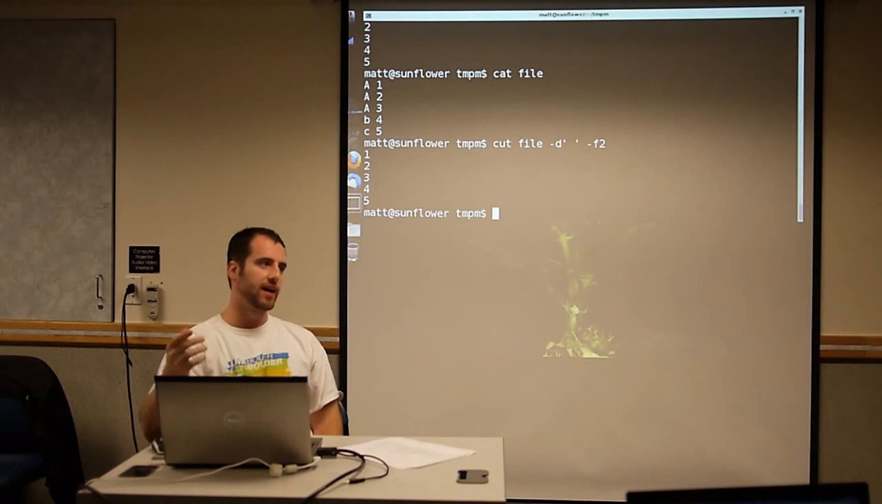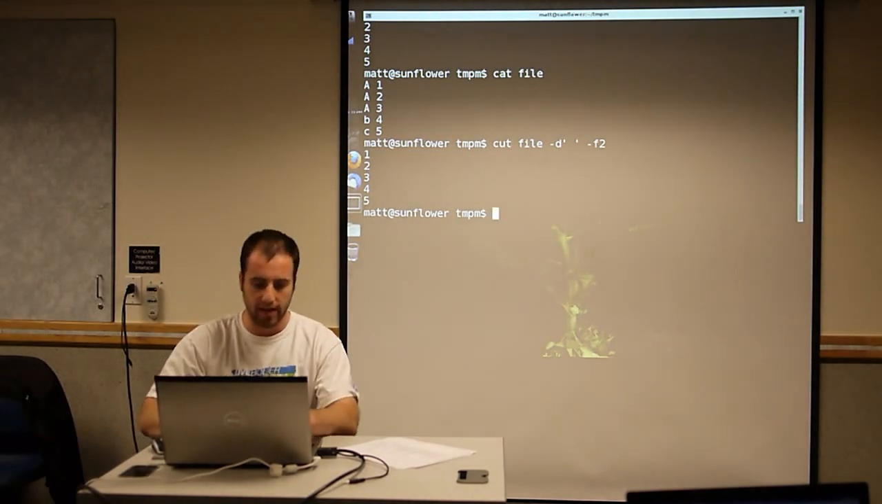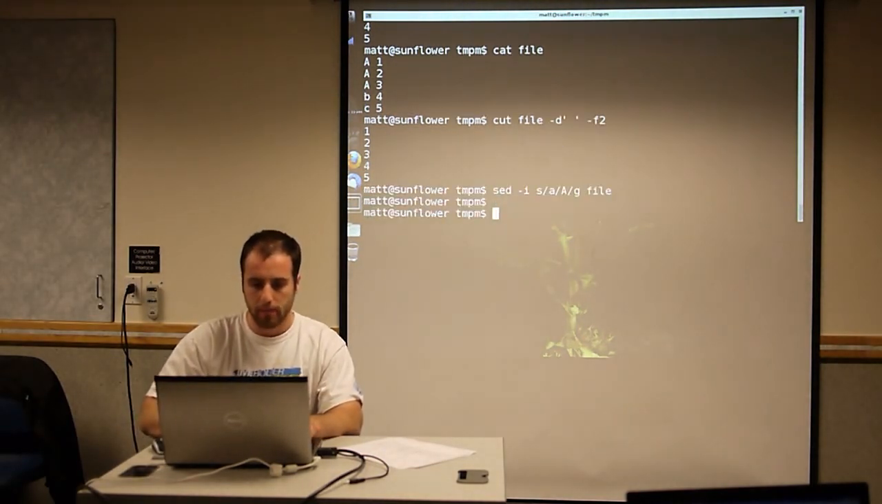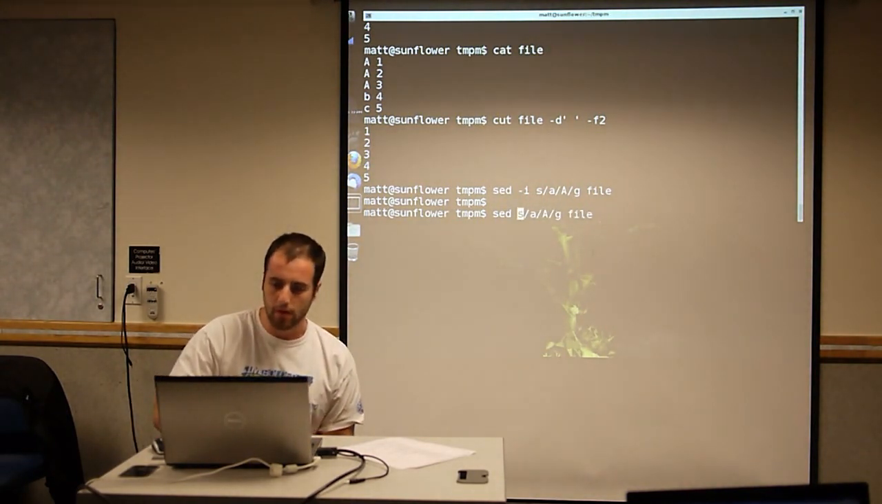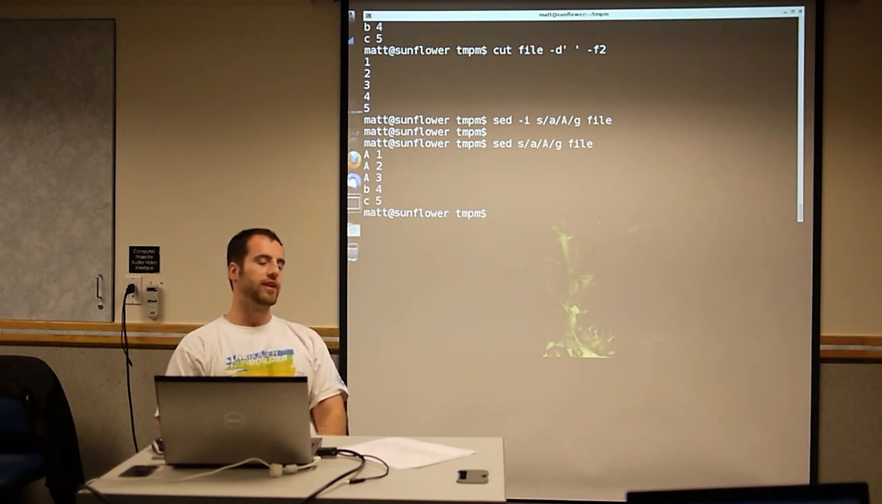Sometimes a program will have a flag to do it in place, like when I did sed. The I meant do it in place. If I didn't have the I, it would just print it out to standard out. Okay.